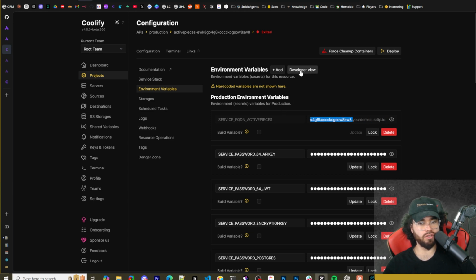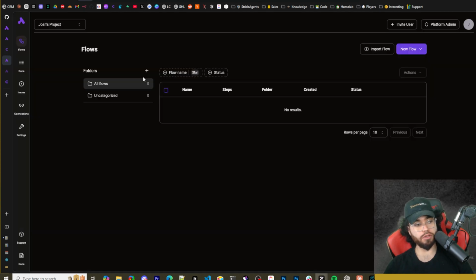If it isn't, you could just go into developer view and then change it and then save it. But it should already show automatically once you change it over in the other setting, and then you simply would just click on deploy. All right, so that's going to pull all the Docker images and containers, and that's going to spin that up. It could take a couple of minutes. Once that's done, you can actually go to the domain that you inputted there, and it should load up ActivePieces the same way it did on your localhost.